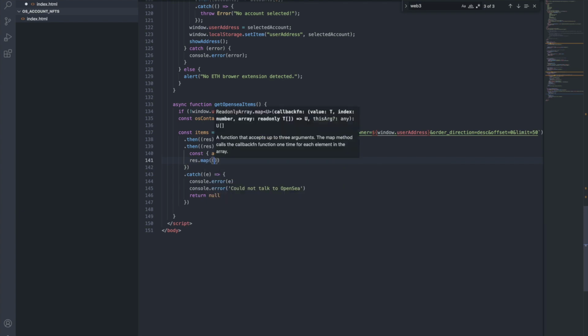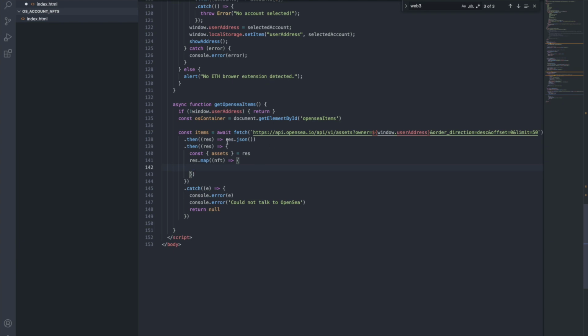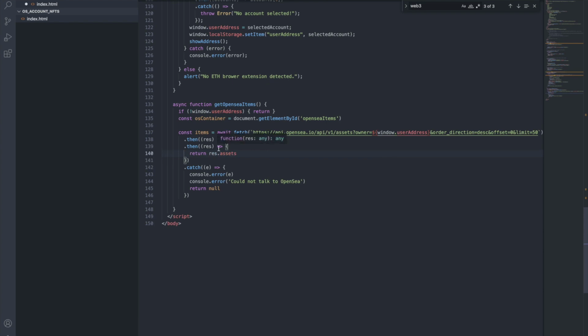Let's do res map, and we'll do NFT. We'll just call it NFT because that's explicitly what we are getting. And actually, you know what? Because we did this await function, let's just return res.assets, because if we awaited this function, then we're expecting something to come back. So there's no need to append right now. Let's actually return the assets, and now we can do this whole appending work outside of the fetch statement. It'll make our code a lot cleaner and more understandable to the next person that comes along.